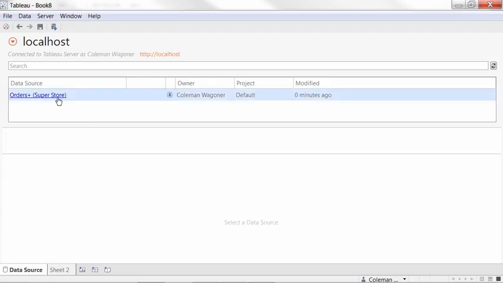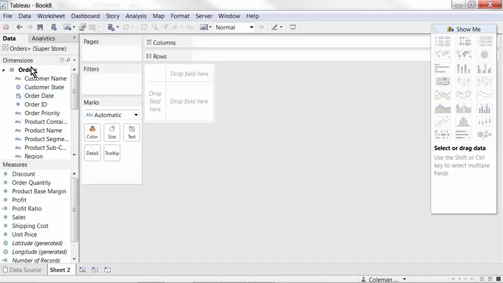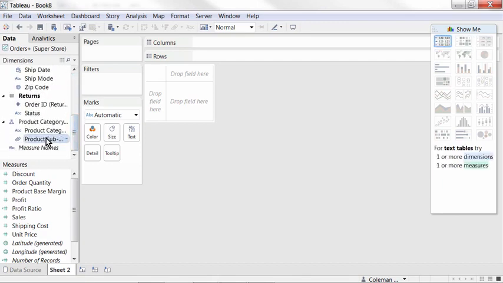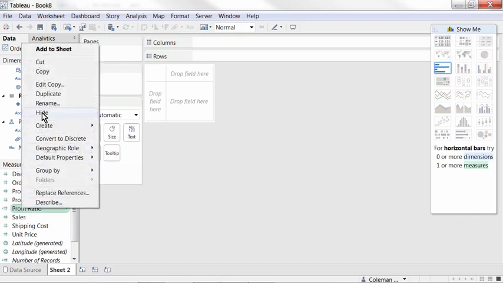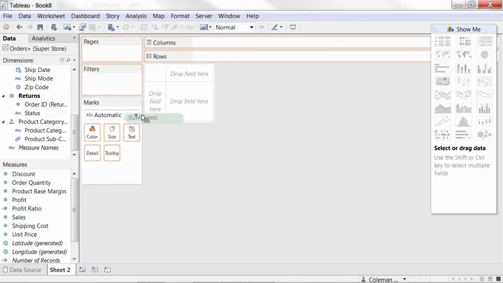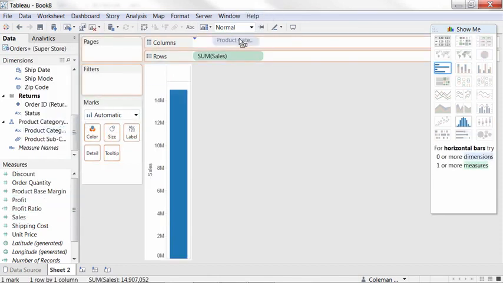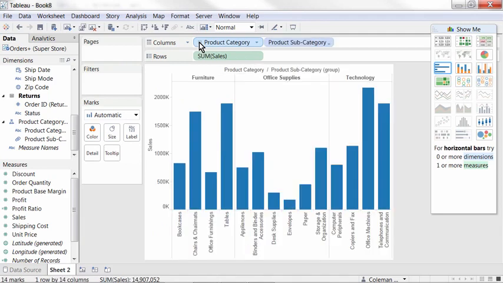Let's go ahead and connect to our Orders Superstore. Notice that the connection icon has changed, with a little indicator to show that it is a data server data source. Users won't be able to edit the centralized data model. For example, I can't remove levels of a hierarchy or delete a calculation, but I can extend the metadata as needed to accomplish my analysis. Let's look at sales by our product category group and drill down into our product subcategory.